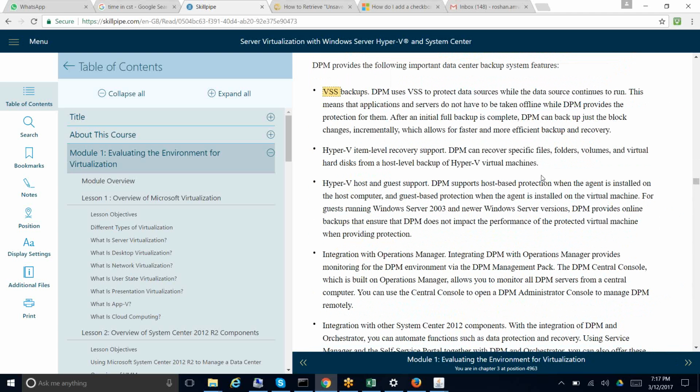So DPM uses VSS to protect the data source while the data source continues to run. This means the application servers do not have to be taken offline while DPM provides the protection for them. After the initial full backup is completed, DPM can back up just the block changes incrementally, which allows for faster and more efficient backup and recovery.